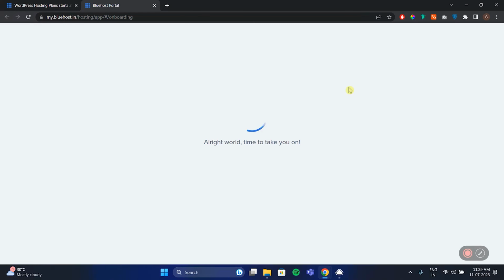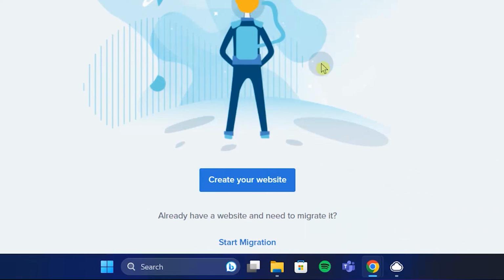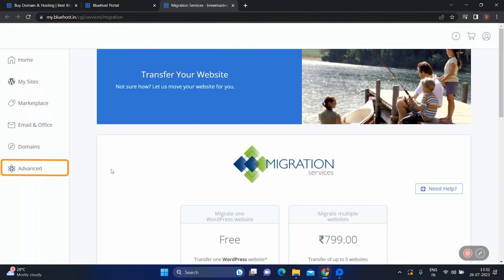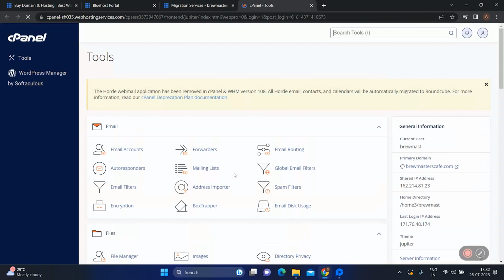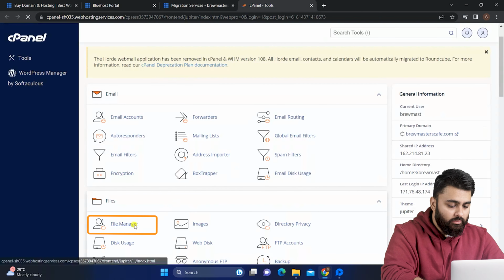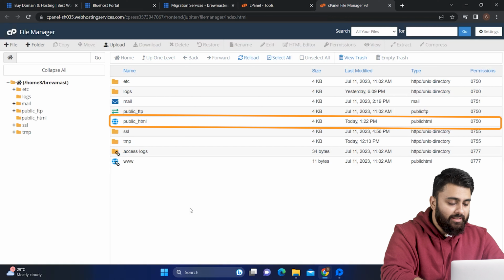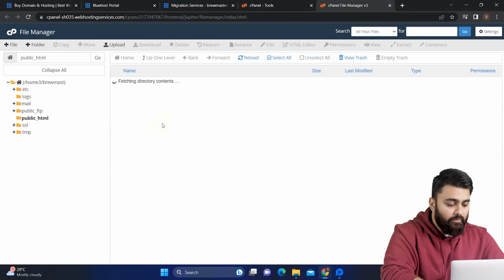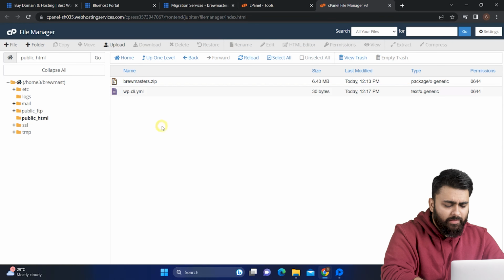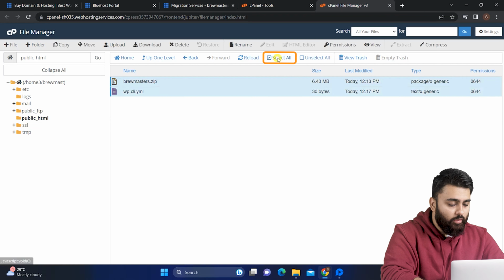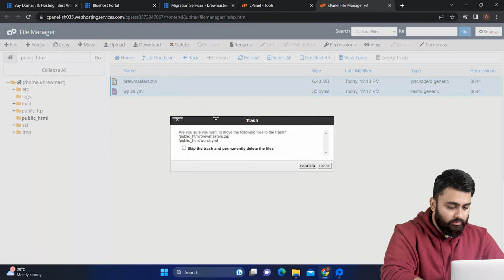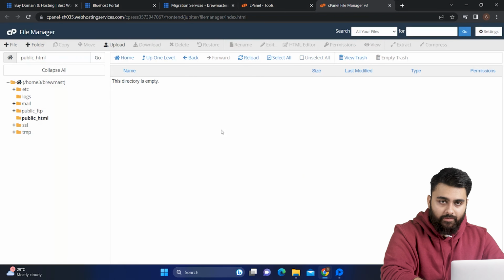Now log into Bluehost and you'll see the option to create a new site or migrate a site. Click on migrate website, click here, and then click on file manager. Open the public HTML folder. This is where we will upload our website files. There might be some sample files in this directory, so let's get rid of them first. We need to select all the files and click delete. Good, now we can upload the website files.